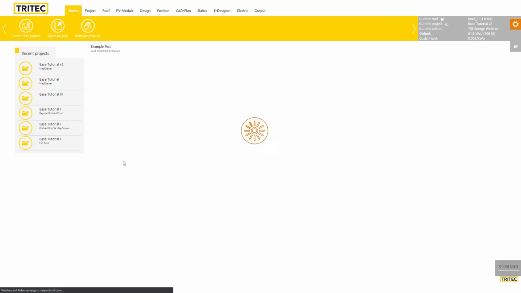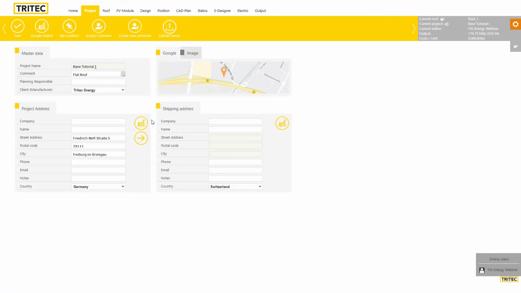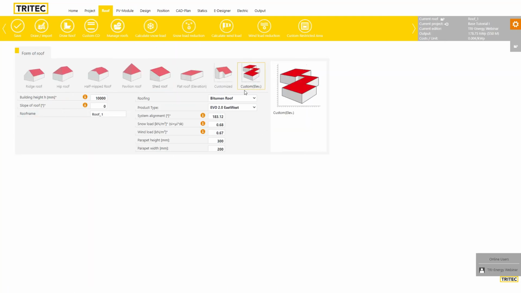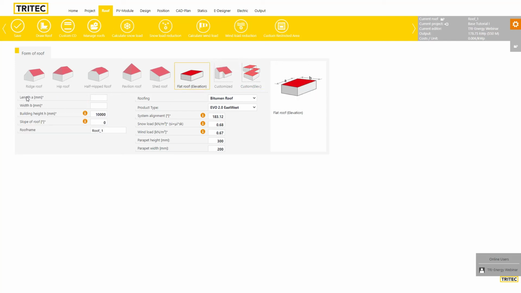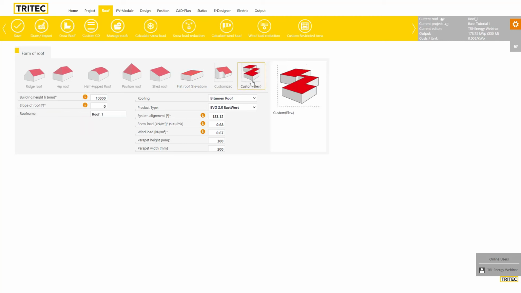So last but not least, flat roof. I'm not creating a new project, just showing you the essentials of it. You could either choose flat roof elevation if you just would like to give length and width. That's something you could do. In my opinion, the better way, also in terms of visualization, is to choose custom elevation and then start map drawer.